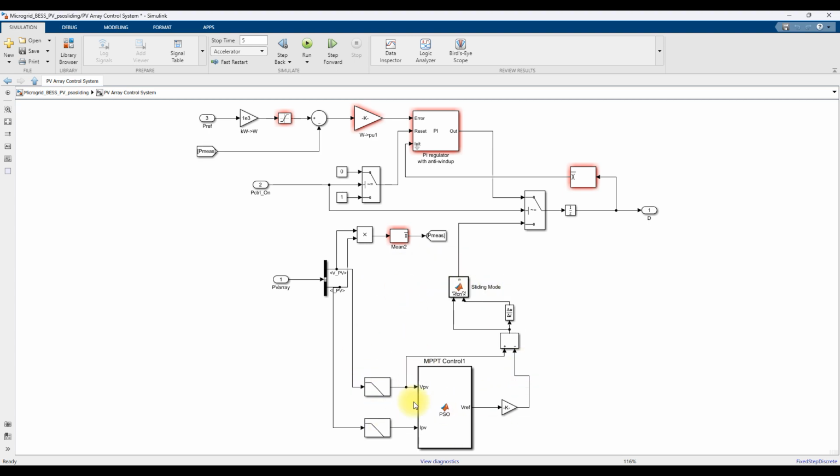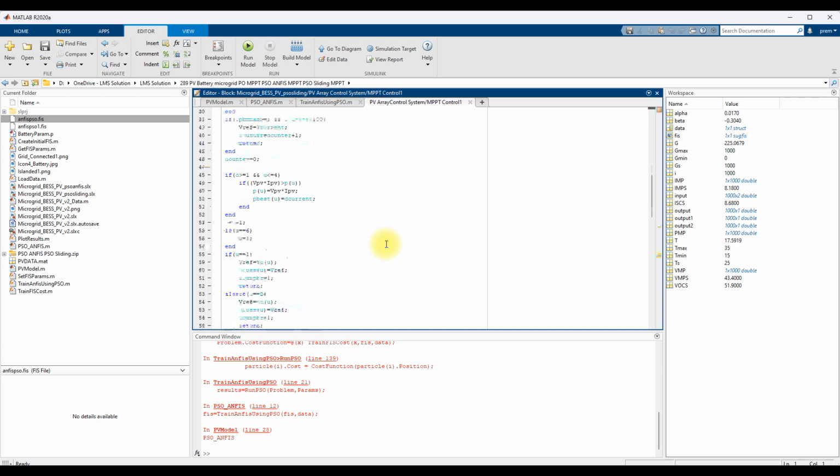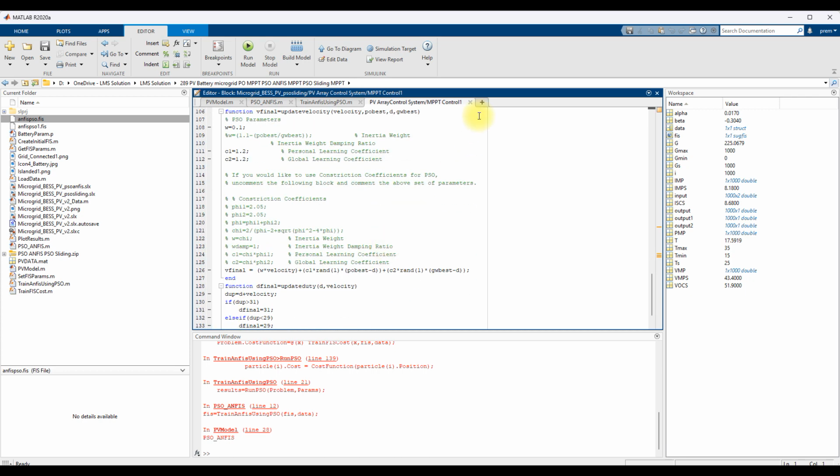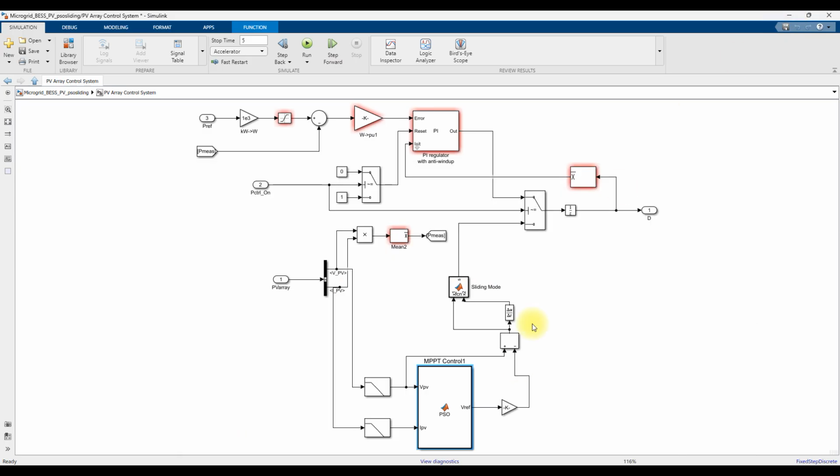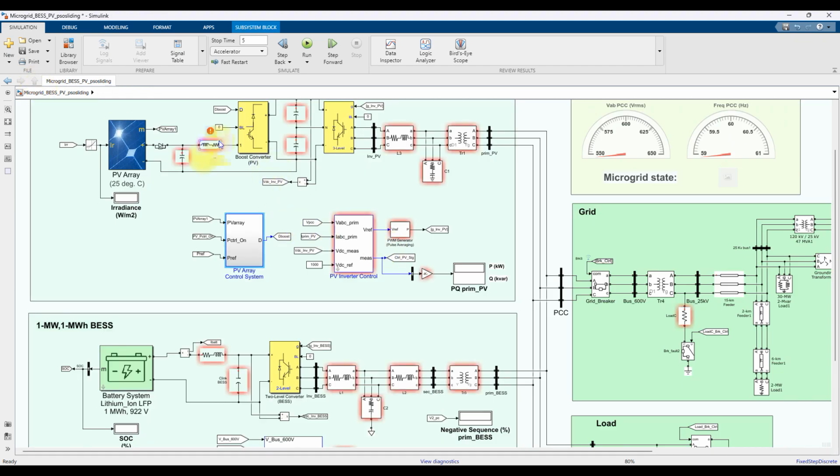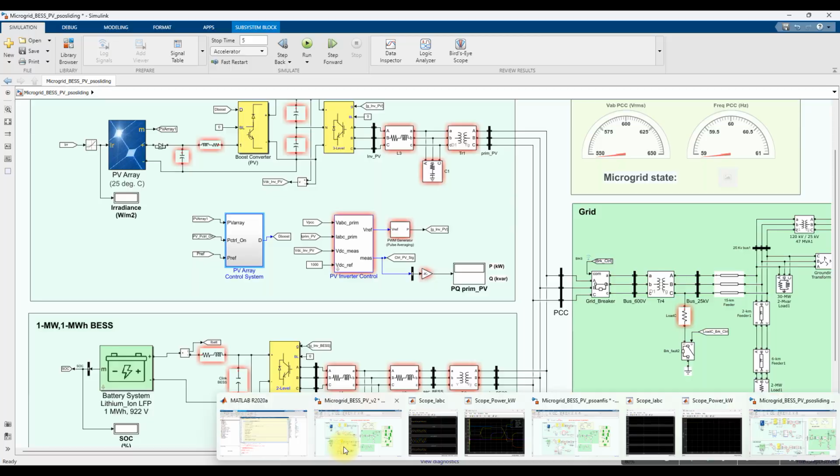Here you can see that we are using PSO. The PSO will generate the reference voltage. The reference voltage is going to be processed via the sliding mode controller. This is the sliding mode controller, and it will generate the duty cycle, and then the duty cycle is going to control this boost converter.